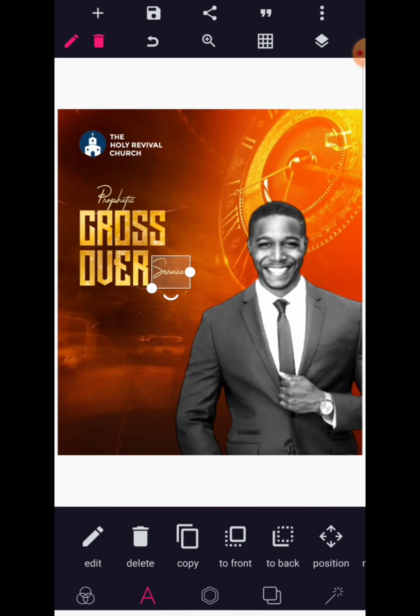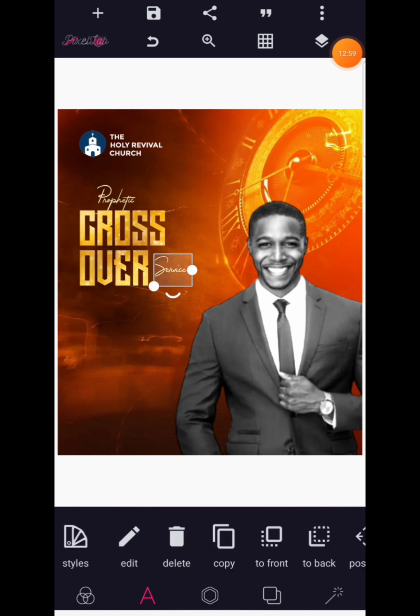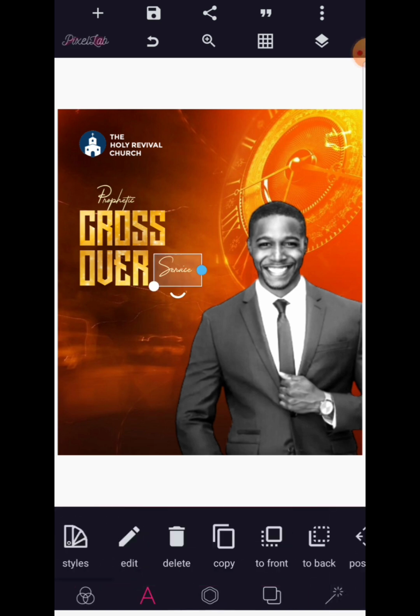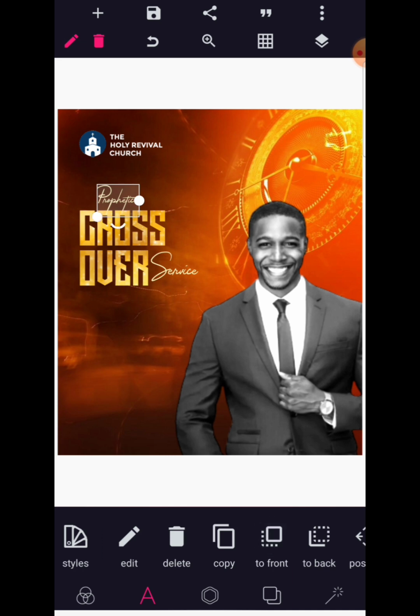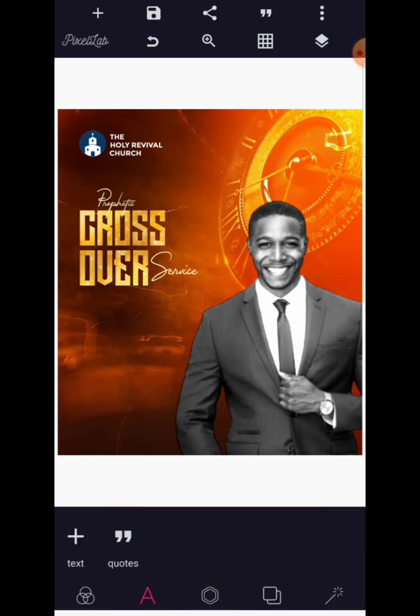We're going to go to padding, since part of the text, if you look at the letter S, it's like it's cut. So we're going to click on it and go to padding. Increase the padding a bit. All right, but then we're going to increase this in size and position it like so, so that we have prophetic crossover service. Beautiful. Now go to this text and send it to front. Then use your position to make it all stand out like so.